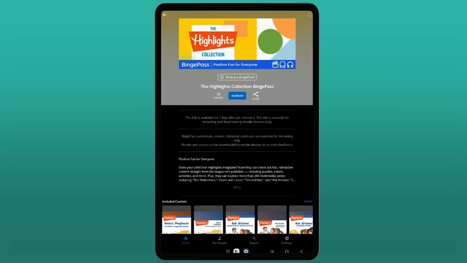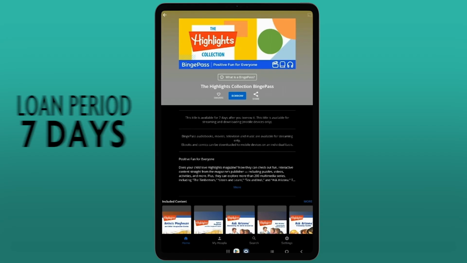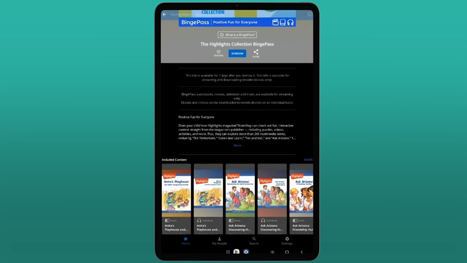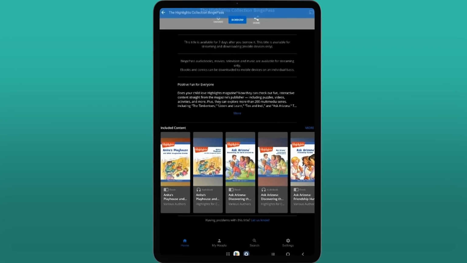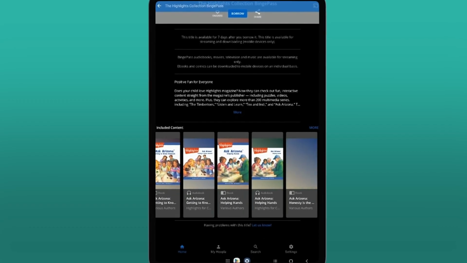There are a few extra caveats to remember with the Binge Passes. The loan period is only 7 days, and some titles within the Binge Pass may be streamed only and not downloaded. These include audiobooks, movies, television shows, and music. Ebooks and comics can be downloaded to your device.